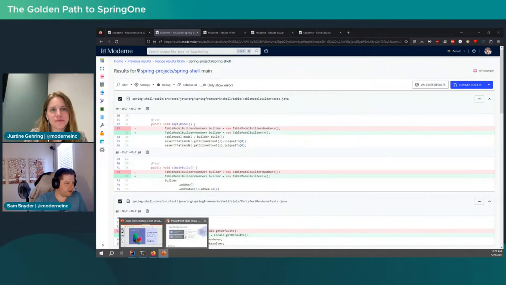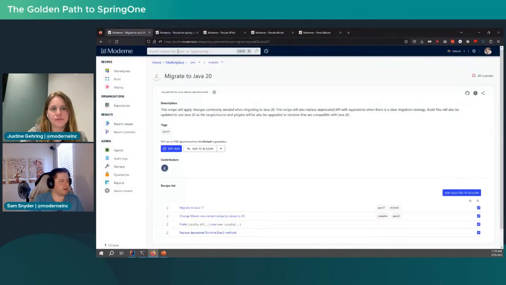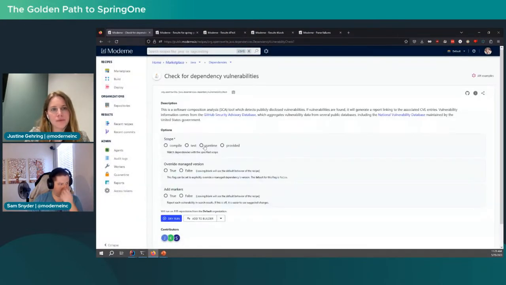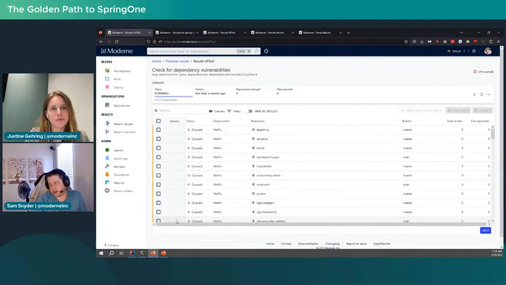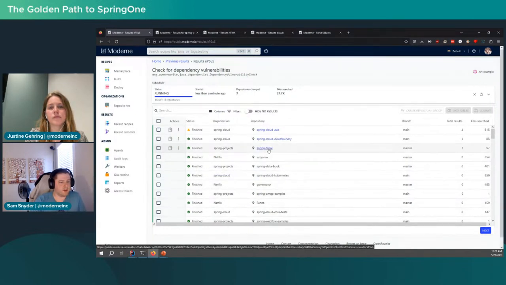So if we go back to the scenarios, we talked about software migration engineering. For security vulnerabilities, let's run our recipe here, which looks through your transitive dependency closure and compares that against the entries in the GitHub Security Advisory database, in order to find out, similar to many scanning tools, whether or not you have vulnerabilities that you might be concerned about.